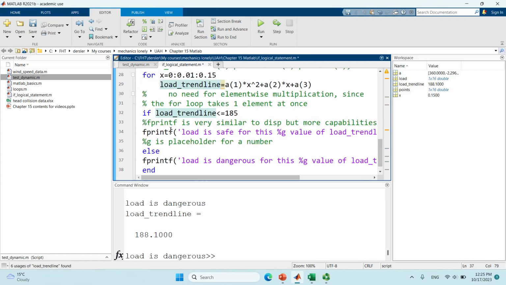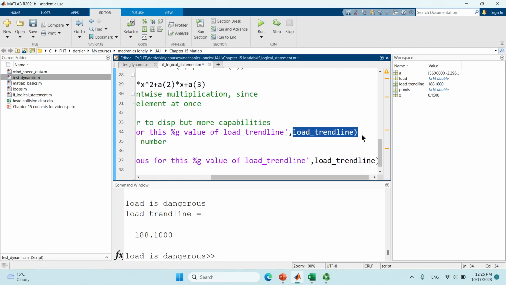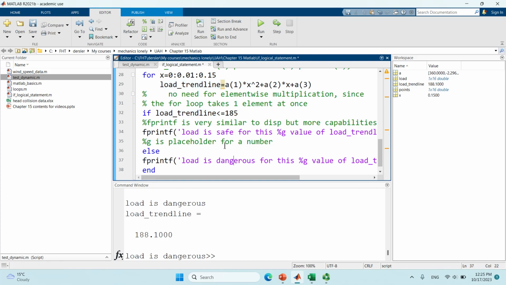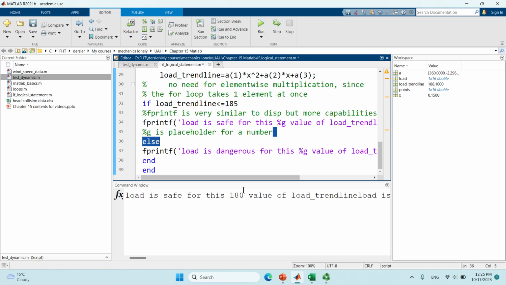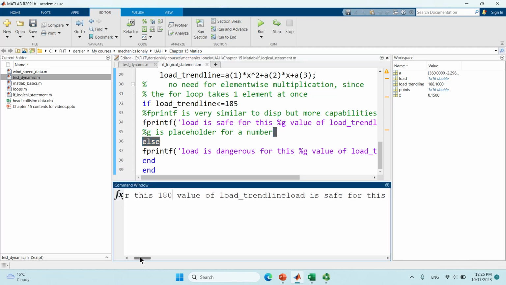So what it says is fprintf, the load is safe for this value placeholder. That placeholder is taken by this load trend line. So it will take the trend line value here, and it will say that for this trend line value, the load is safe, otherwise dangerous. Let me run it again. Let me put a semicolon here and run. So you can see that the load is safe for this 100 value of the load trend line. The load is safe for this value of trend line.